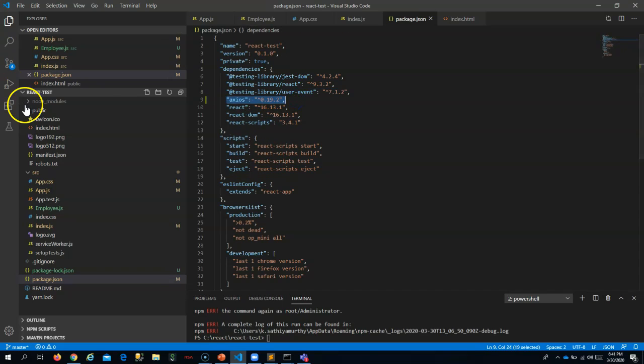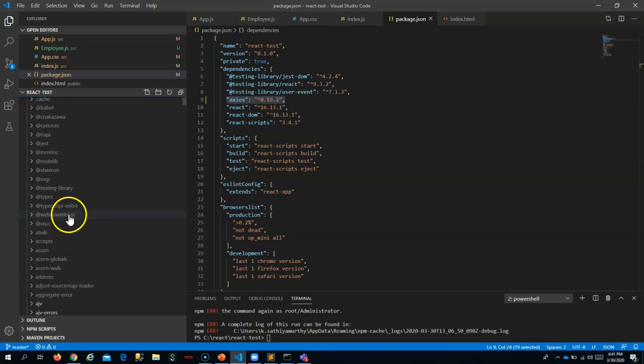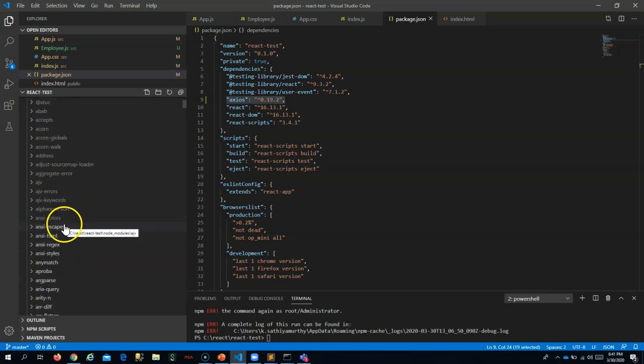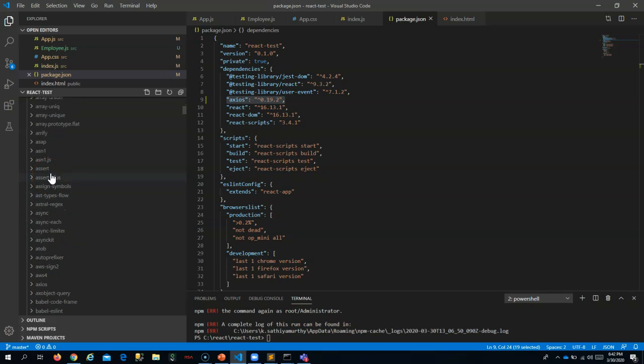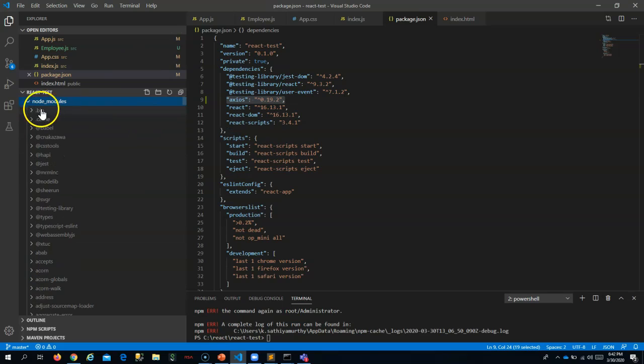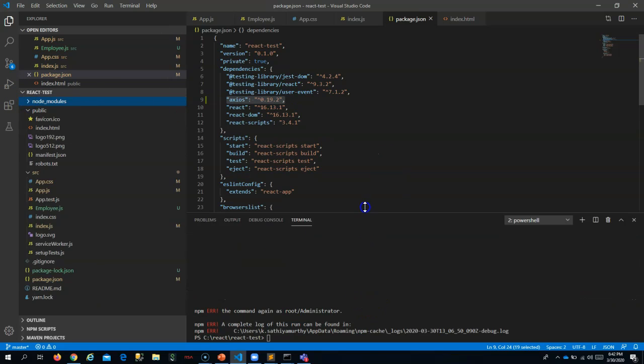And also you should be able to find it if you go inside this and check. If you go inside this, you should be seeing Axios somewhere. Okay. So here you can find that. So Axios is now installed on my machine.